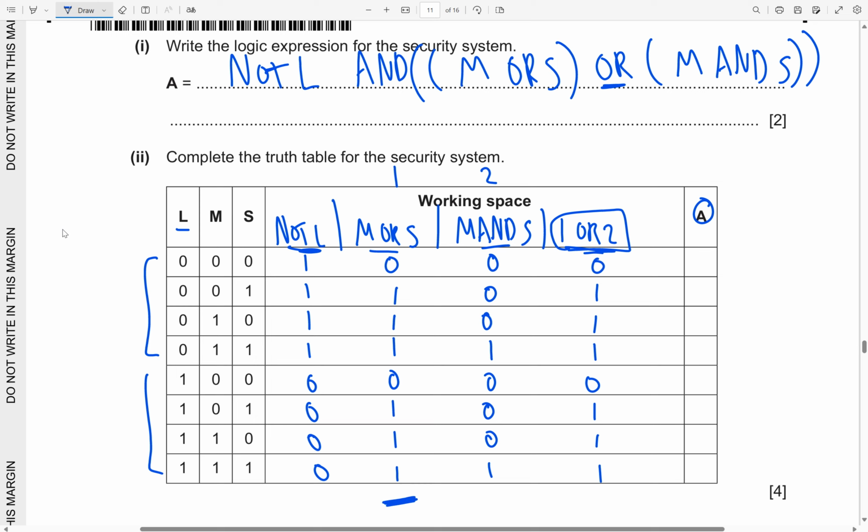Which is what I said, so really this one is kind of redundant, we don't actually need that, although for these questions for IG, they actually don't want you to simplify. So what do we want to do? We want to take this one and AND it with this one.